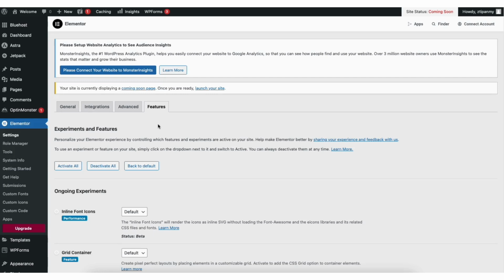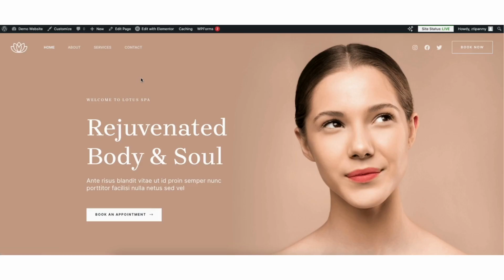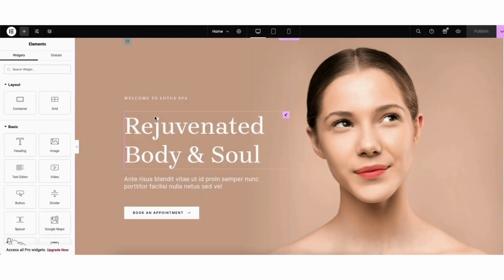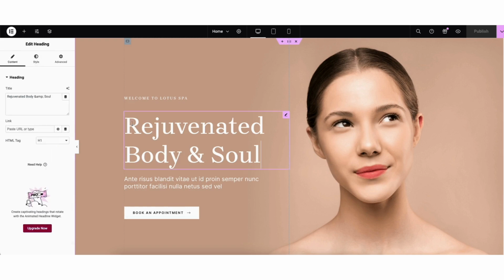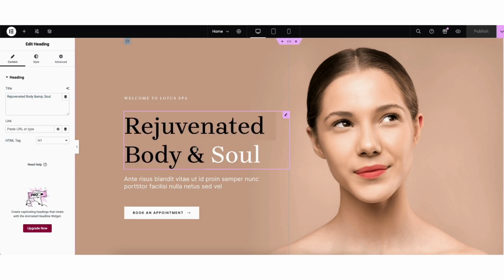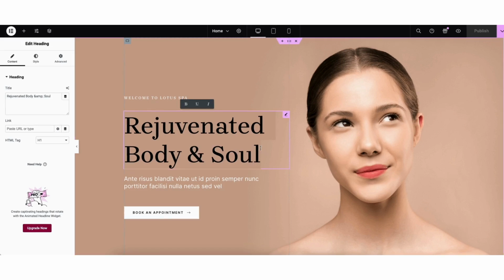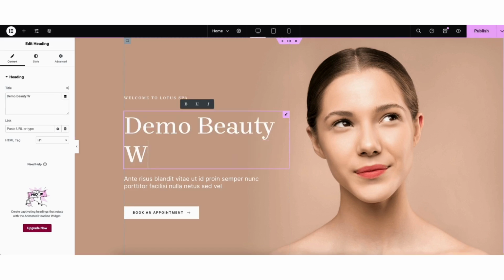From the WordPress dashboard, hover over your site title name up at the top. Click Visit Site. To make edits to your site, click the Edit with Elementor tab on the top of the page. It'll now bring you to the drag and drop editor where you can create your site quick and easy. To make edits to a part of the page, just click where you want to make edits and start making edits. I can change the text here from Rejuvenated Body and Soul to Demo Beauty Website.